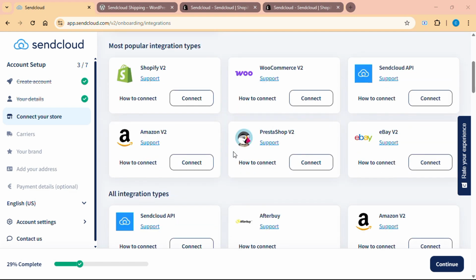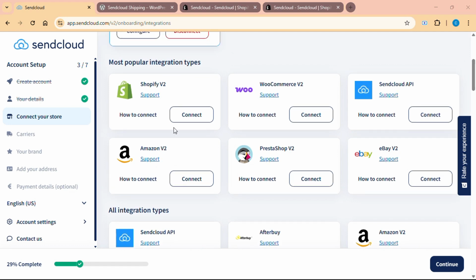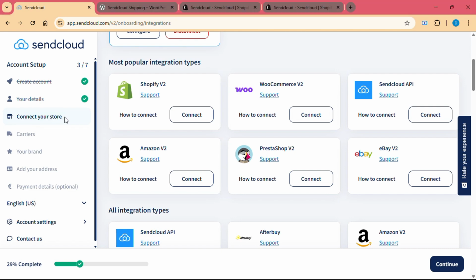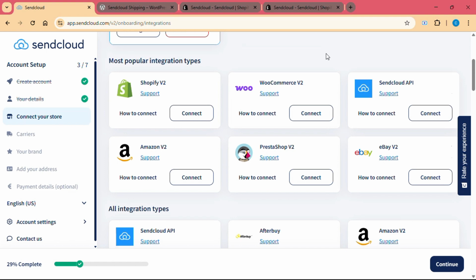Step 1. Seamlessly connect your online store to leading carriers. Getting started with Sendcloud begins with connecting your online store to a wide range of trusted shipping carriers. This process is not only quick and intuitive, but it also lays the foundation for streamlining your entire shipping operation. To begin, navigate to the Sendcloud dashboard, then go to Settings, Integrations. Here, you will see a list of supported e-commerce platforms. Simply select your shop system and click Connect.